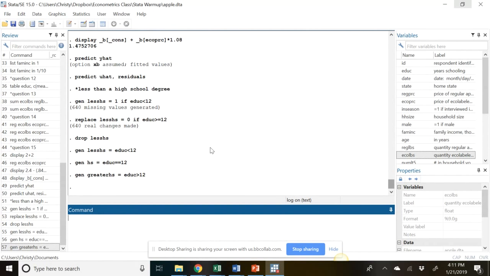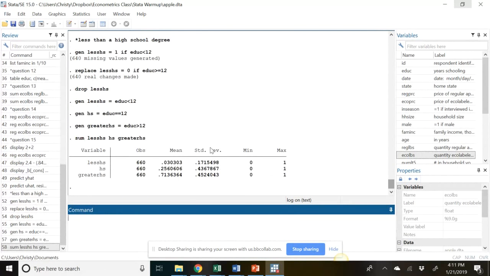So now you have three categories: less high school, high school, greater high school. If we summarize less high school, high school, greater high school, and we look at the averages, we can see that 3% have less than a high school education, 25.6% have a high school, and 71.4% have greater than a high school education, the way we've defined that.